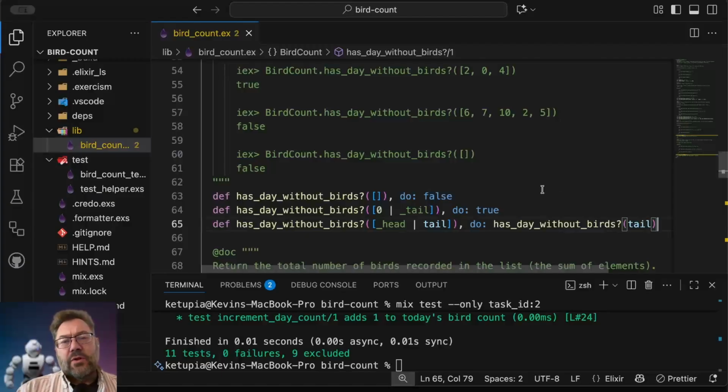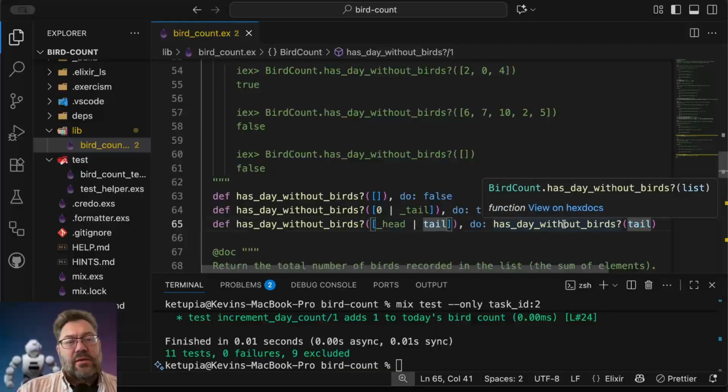So I think that would look like this, that we don't care what the head is now because we know it's not 0. But what we want to do is check the rest of the list to see if there's any day in that is without birds. So I would call has without birds on the tail, right?